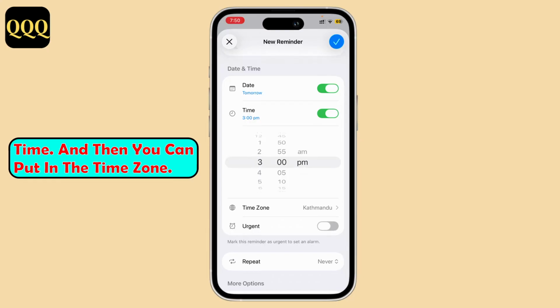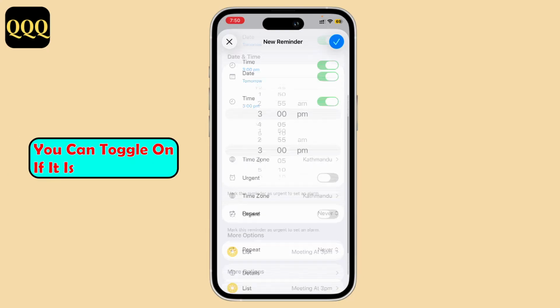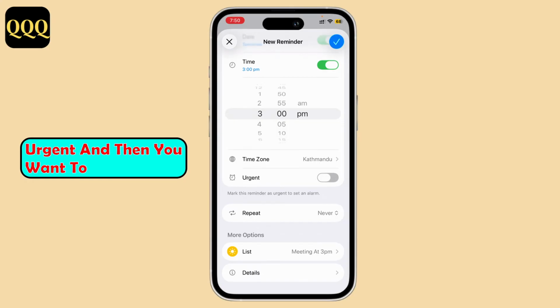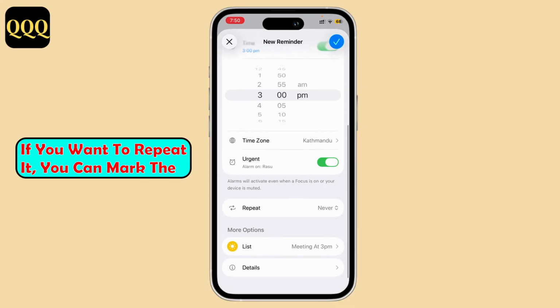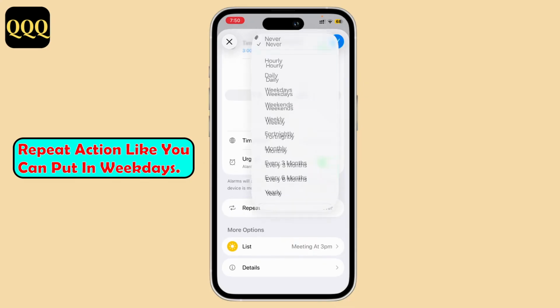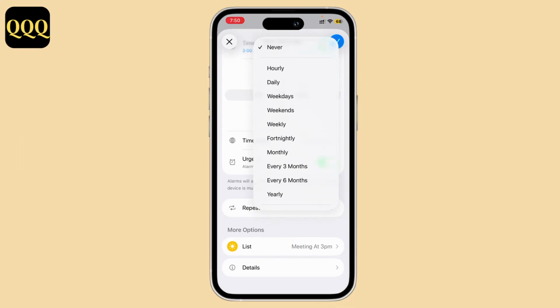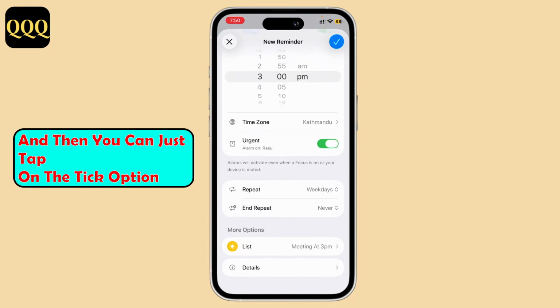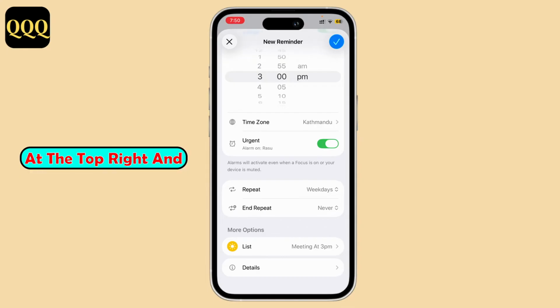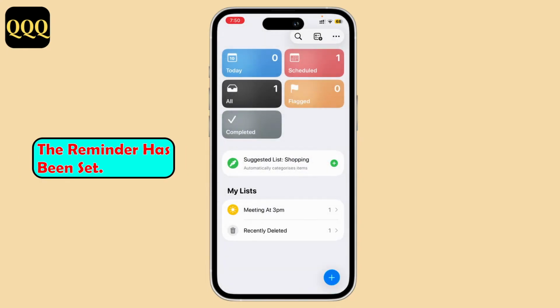and then you can put in the time zone. You can toggle on if it is urgent, and if you want to repeat it, you can mark the repetition, like you can put in weekdays, and then you can just tap on the tick option at the top right, and the reminder has been set.